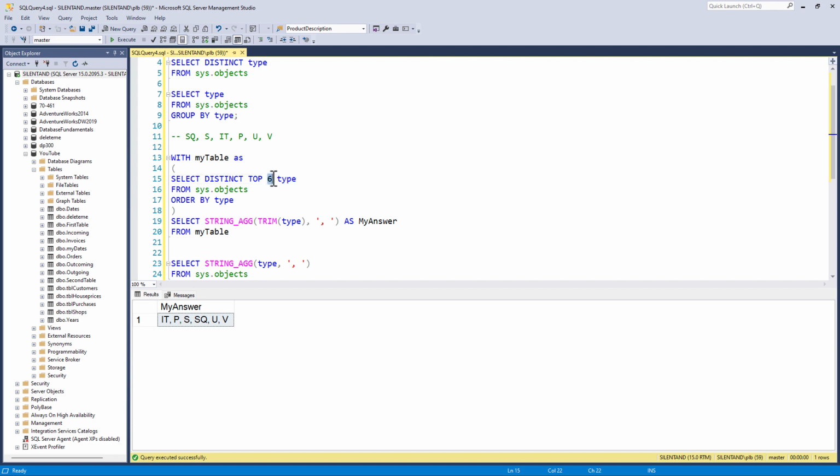Now, just one question. I've got top six. What if I got that wrong and got top three? I wouldn't have all of the values. Well, the good news is there is no maximum that you can put in with top. I suspect if you go really high, then it might start going, no thanks. But you can see, even with this silly number, it's still fine.